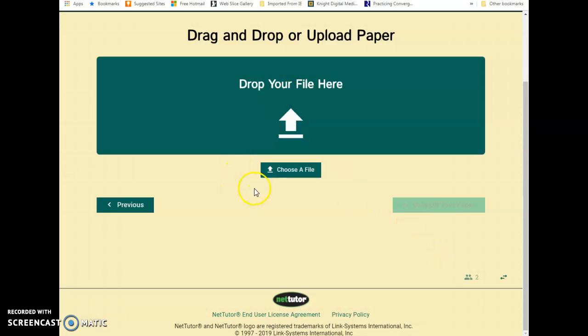Then you can upload your paper here by clicking on Choose a File, and then once you've done that, your drop off your paper option will be here, and then they usually get back to you within, I believe, 48 hours. So that's a great option to use if you're not able to come to campus and use our Writing Center in person.